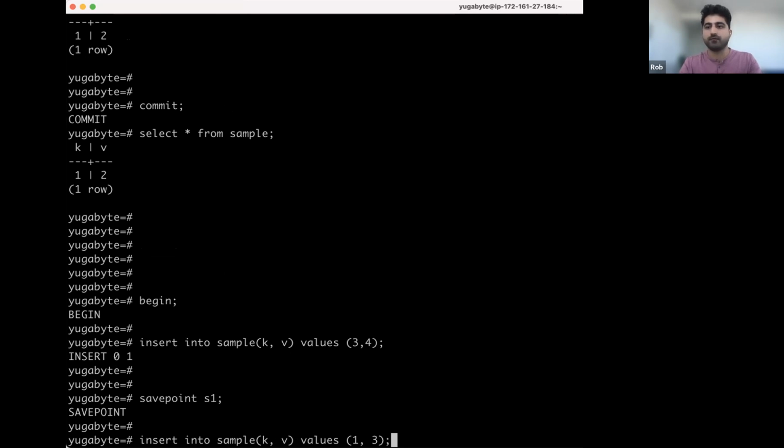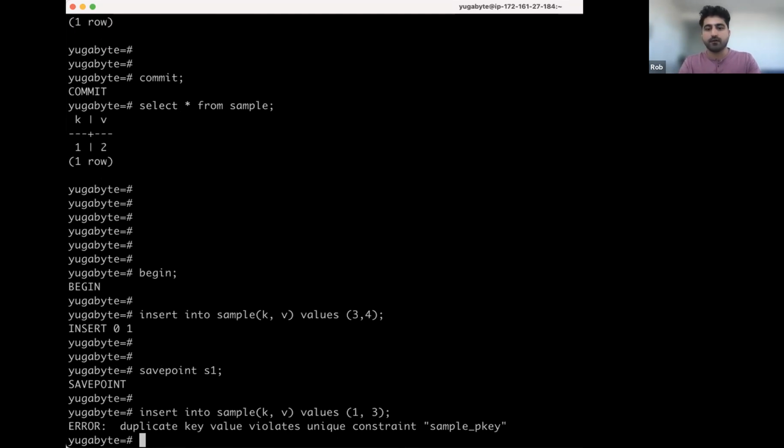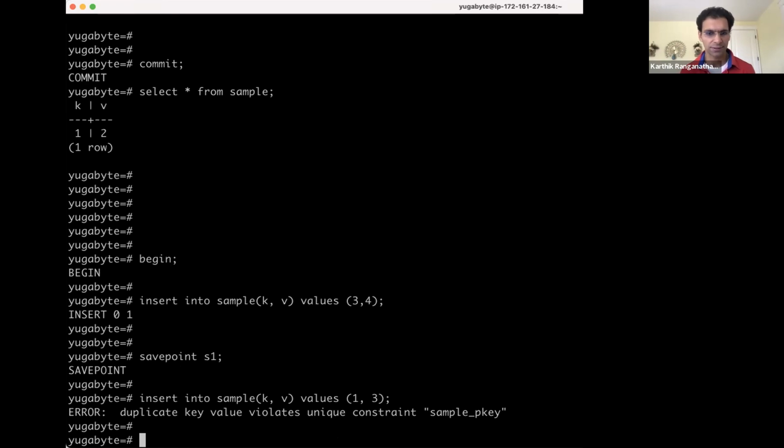We have 1, 2 here, and 1 is the primary key. So this will cause a unique key constraint violation. Primary key constraint. Got it. Yes, primary key constraint, exactly.